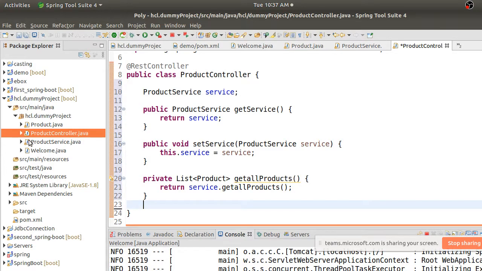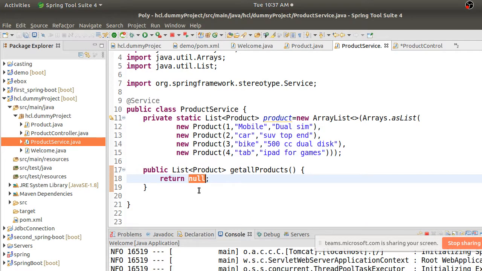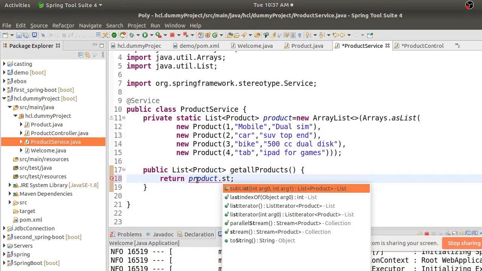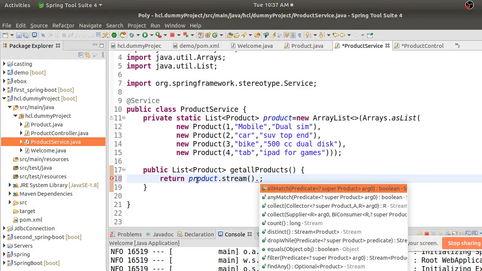Now I have to write the implementation here. I think you already know the easier way of doing it, right? We can use lambda expressions, or we can also write our traditional for loop code to do this. We'll just concentrate on simple code. Here I have this product. So product dot stream dot filter.